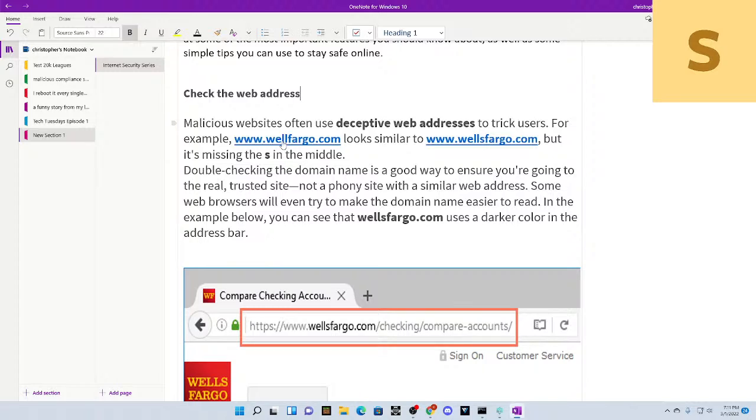Or you could be giving your information away to some hacker or some group that's trying to get your information. So they can get in, and next thing you know, you got all your money missing out of your bank account. So you want to always be careful of these web addresses.